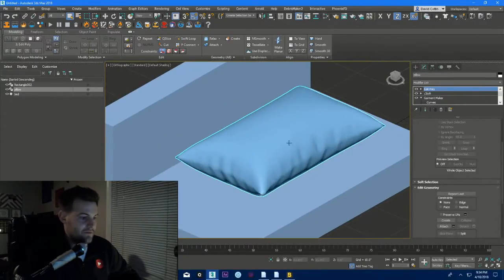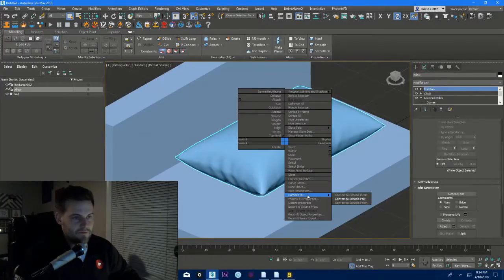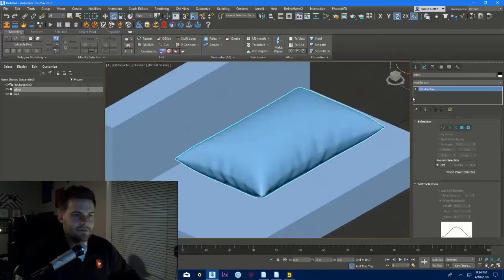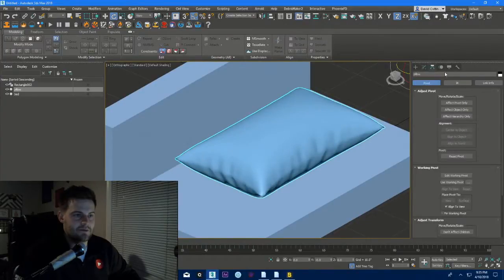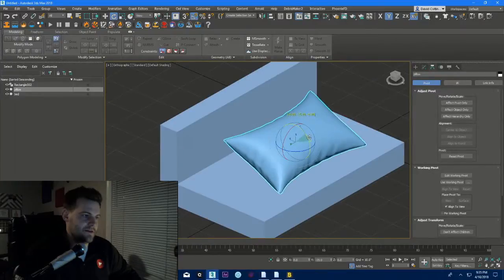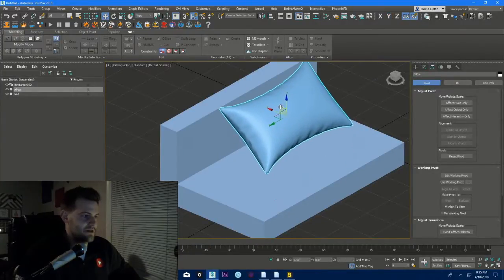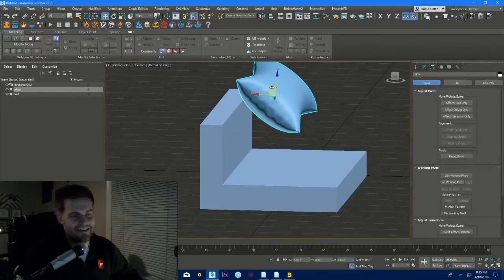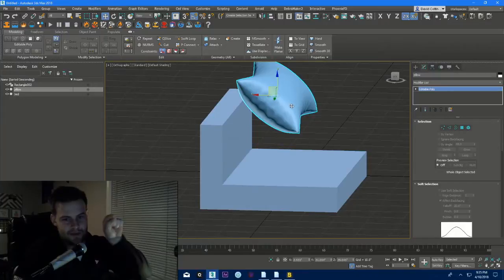So now what we can do is what I just said: convert it to an edit poly. Reset the pivot, which is over here. Affect pivot only, center to object. Okay. Rotate it a little bit and lift it up. And repeat the whole process, because now we're going to have this flop into that.